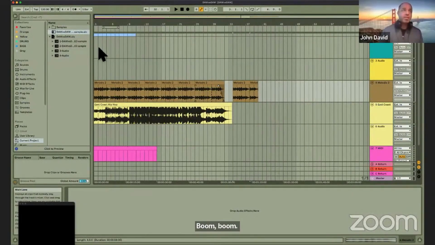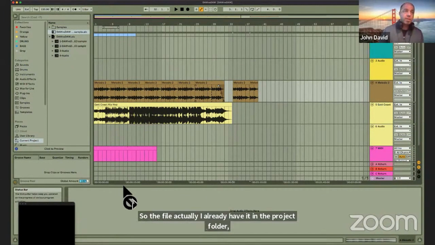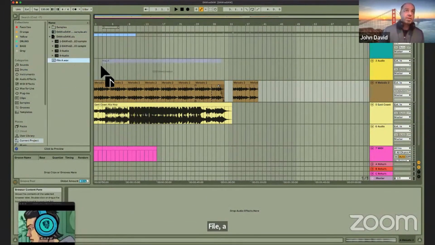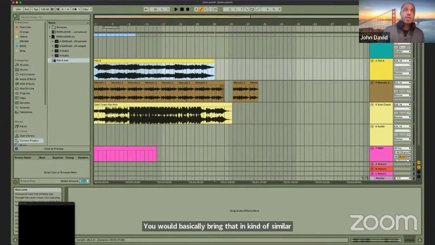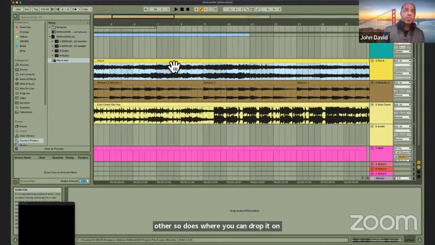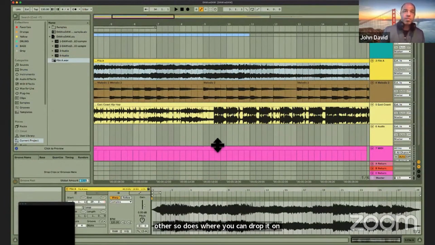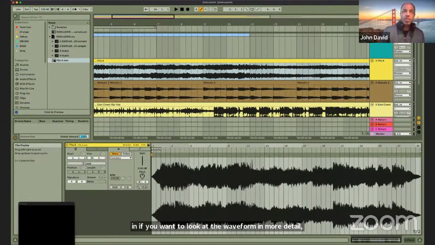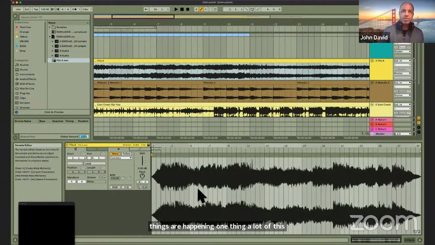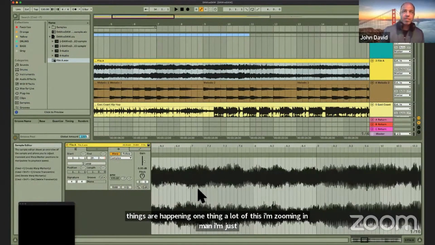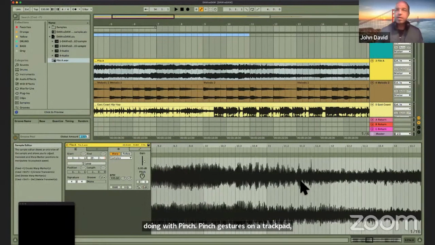So the file, I already have it in the project folder. Sorry, this is file A. Actually, I don't have it there. Now I do. You would bring that in, similar to the other DAWs, where you can drop it on a track and zoom in. If you want to look at the waveform in more detail, you can open up this view down here and see really where things are happening. A lot of this zooming in and out, I'm doing with pinch gestures on a trackpad. I find the trackpad really valuable. That's just a side note.